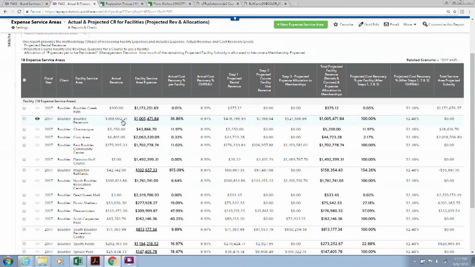So here was their actual revenue. And this revenue here is rental revenue only. This isn't programs, it isn't memberships, it's only rental revenue. And we discern that when we enter the information. So this is rental revenue. Here was the expense. This expense is their direct and indirect costs plus all that admin stuff on top.